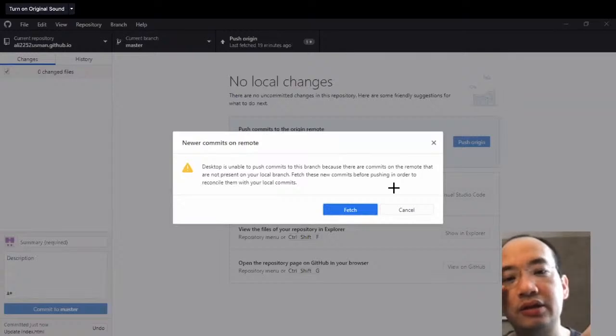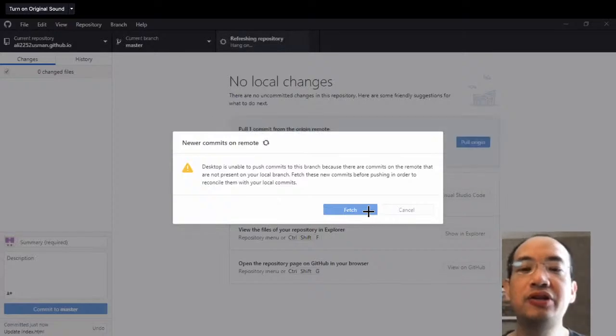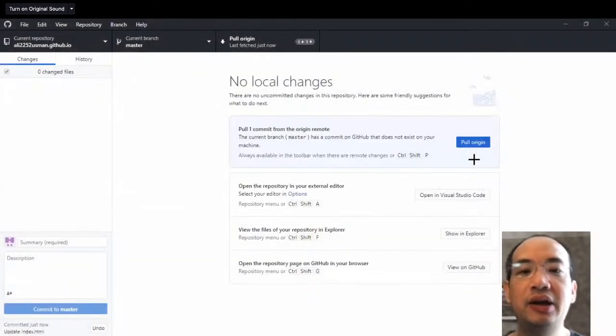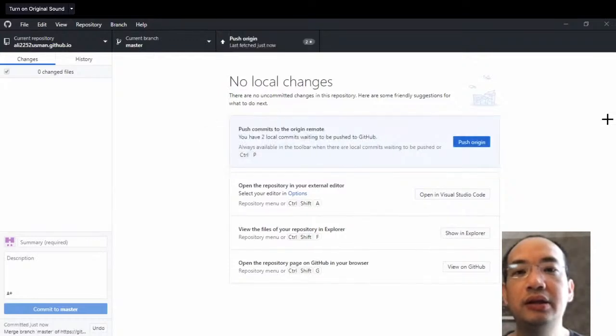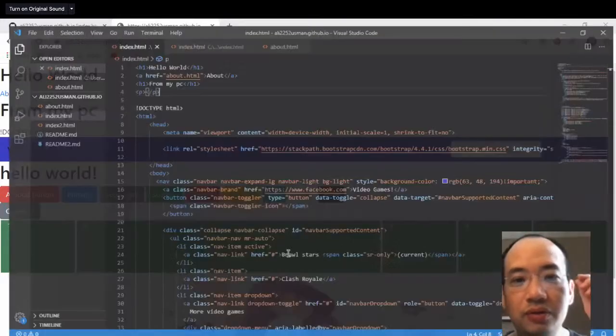And that's not unable to push the commit to the branch because there are commits on the remote. Fetch the commits before pushing, so you just do fetch. Yeah, let's fetch, because we just changed something on the server, right? On the GitHub.